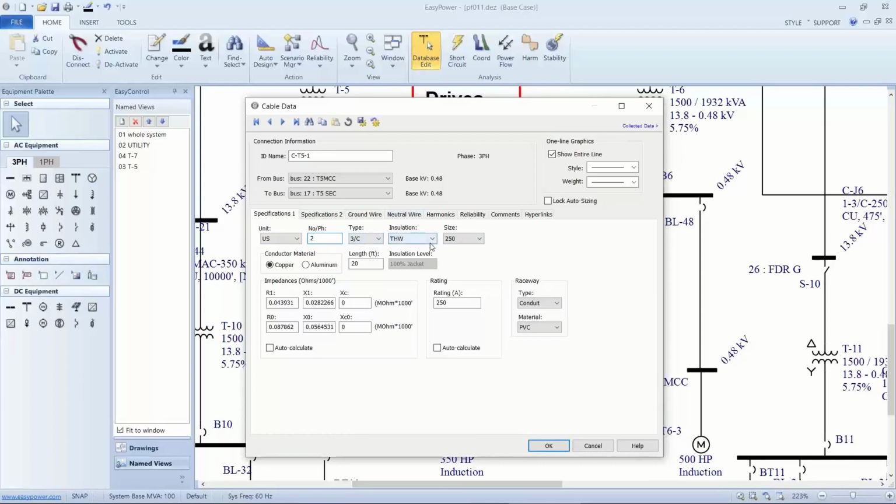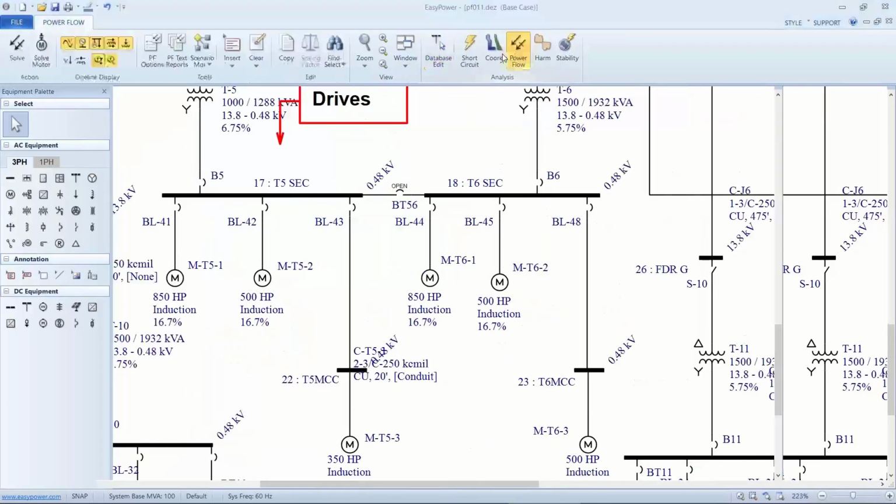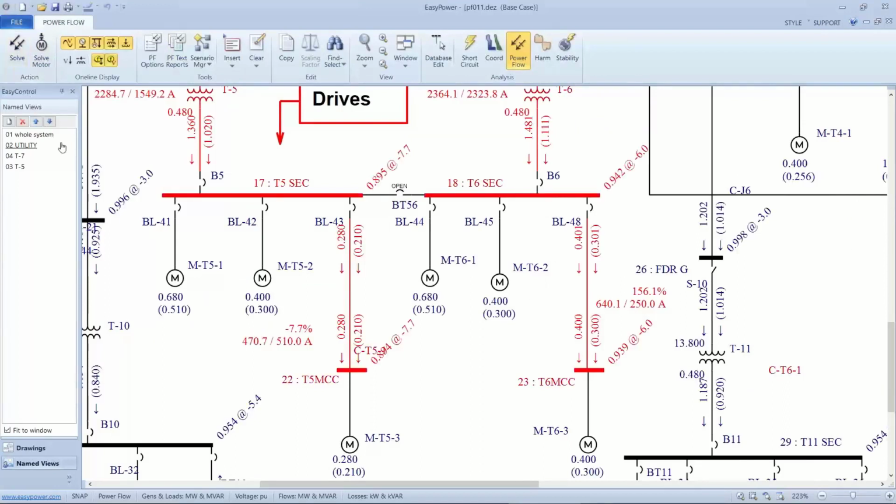Now, because this model was made with an old version of EasyPower that didn't auto-calculate, I want to make sure that I do auto-calculate, which brings up my ampacity calculation. And now when I go back and analyze power flow, I show a 510 amp ampacity, and at 100%, it's red only because it's within my 10% threshold.